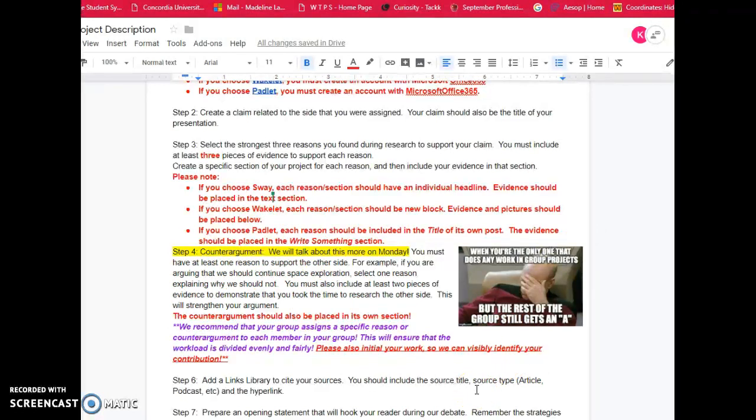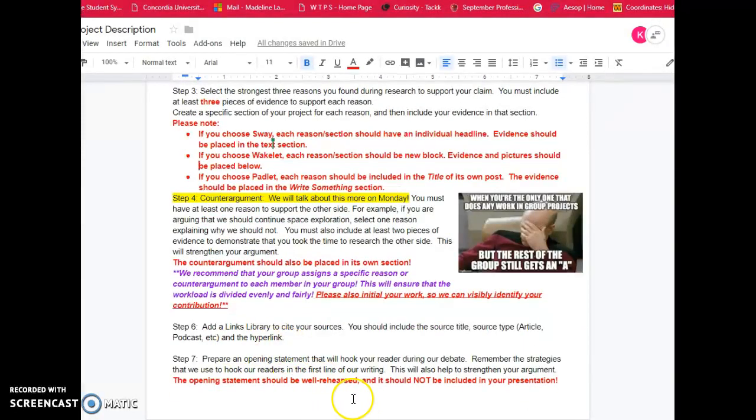Now, this part is really important. Now that you know the parts of the presentation, we are really recommending that your group assigns a specific reason or the counter-argument to each member of your group. This should ensure that the work is divided evenly and fairly. We'd also like you to initial your work so that way we can see what you contributed. If somebody's initials aren't there, that's probably going to show us that they didn't do much of the work. Next week we'll talk more about the links library and the works cited and your opening statement. So you should probably just focus on steps 1 through 4 for today.